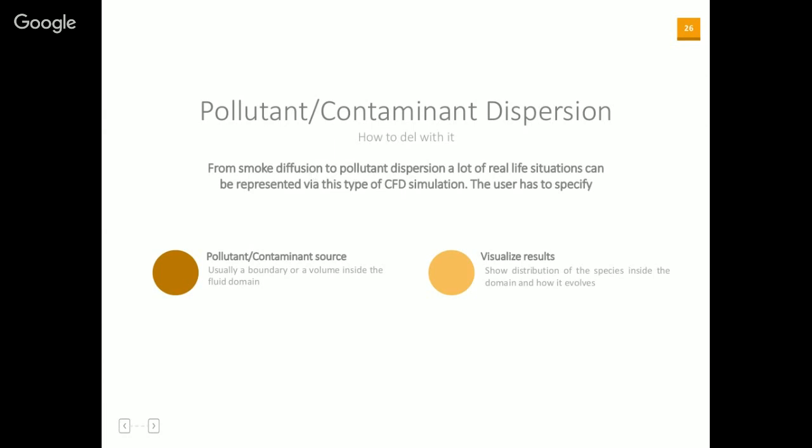In case you have to understand if a pollutant is released from a given point source in your domain, where would it go, and so how to behave in case of danger. Basically, two aspects are very important: the definition of the source of the pollutant as well as the contaminant, that can be a boundary or a volume inside the fluid domain, and then visualize results showing the distribution of species inside the domain and how it evolves.